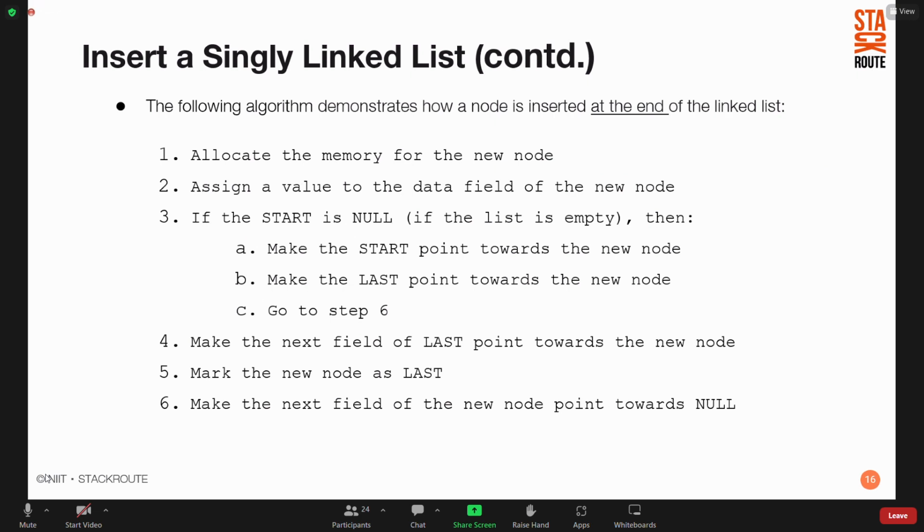See here. The following algorithm demonstrates how the node is inserted at the end. Again, I'm repeating. Let's assume I have 10, 20, 30. 10 is my start node. 30 is pointing to null because it's the last node. Assume I want to have 10, 20, 30, and 40 needs to be inserted.